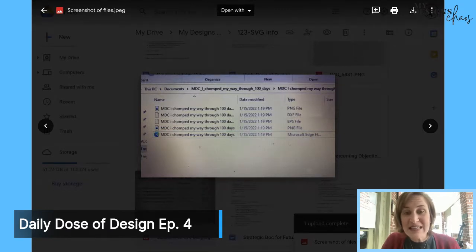Now, at first glance, if I go through and look at this, I see it has a PNG, it has a DXF. This one has two PNGs. One is a watermarked image. If you were to pull that name over, you could see it's watermarked. And then it has an EPS file as well. And then the very last one says Microsoft Edge. Now, if I'm looking at this file folder at first glance, it feels like, where's the SVG? I got duped. There's no SVG.